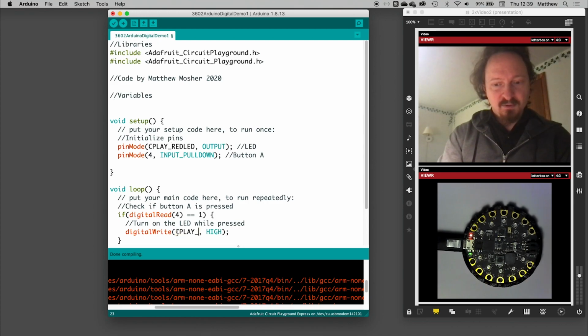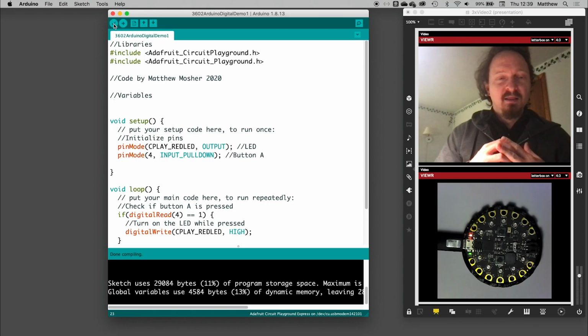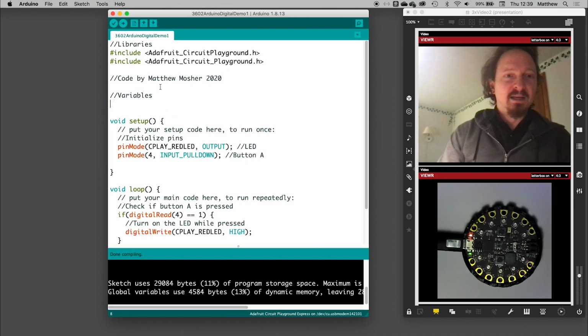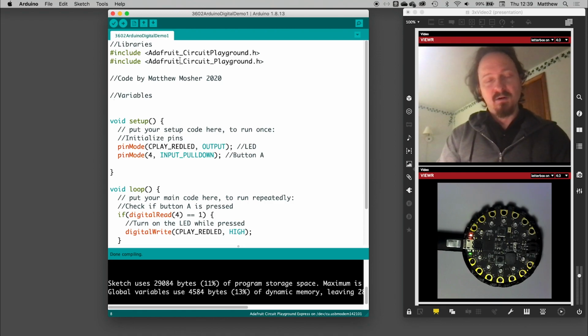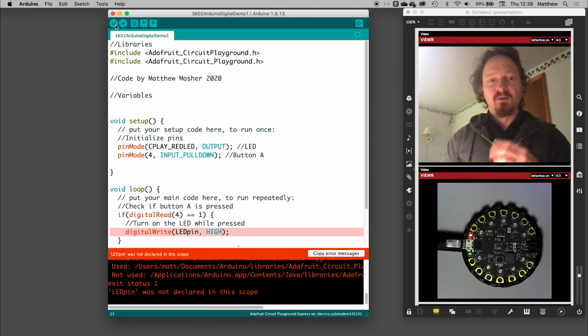cplay_red_LED. And you'll see now if I verify this, it still is fine. That works because that constant CPLAY_LED_PIN equals 13 is not here, but in these library header files. Okay. Just as an example, if let's say I forgot to do this, and I still had that LED pin there, and I go to verify this, I'll get an error.